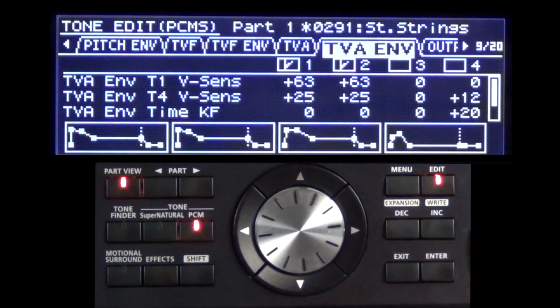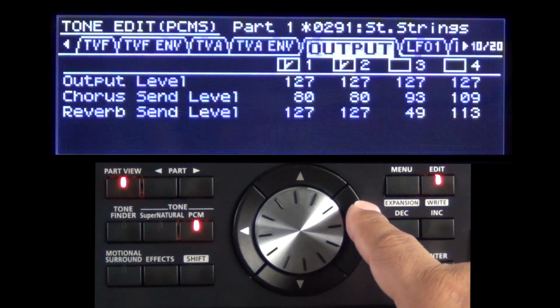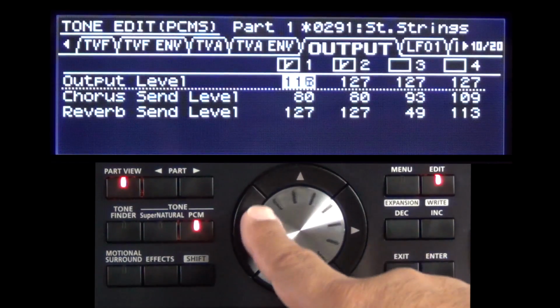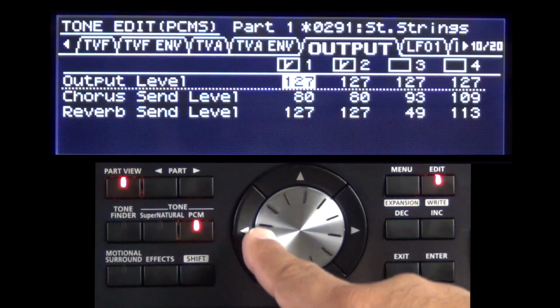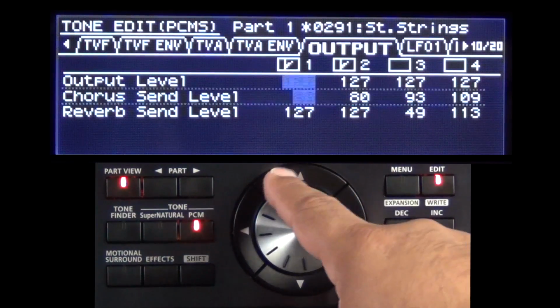Now we can go over to time variant amplifier right there. Now we can choose the output. How loud do we want that particular waveform to be? So we can adjust that. We can adjust the chorus send, chorus reverb.